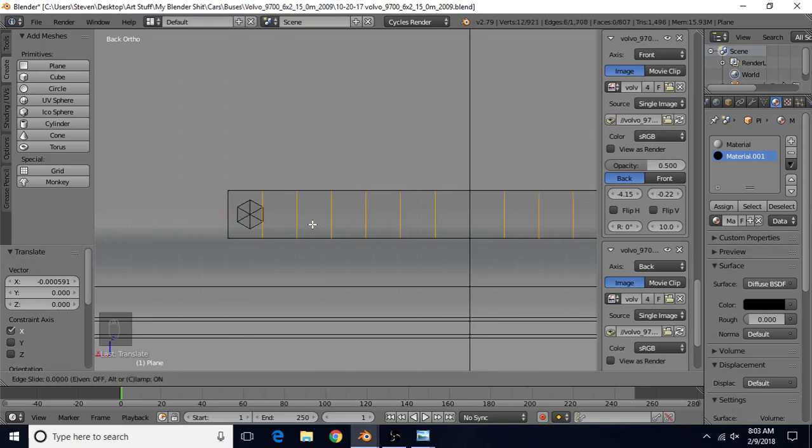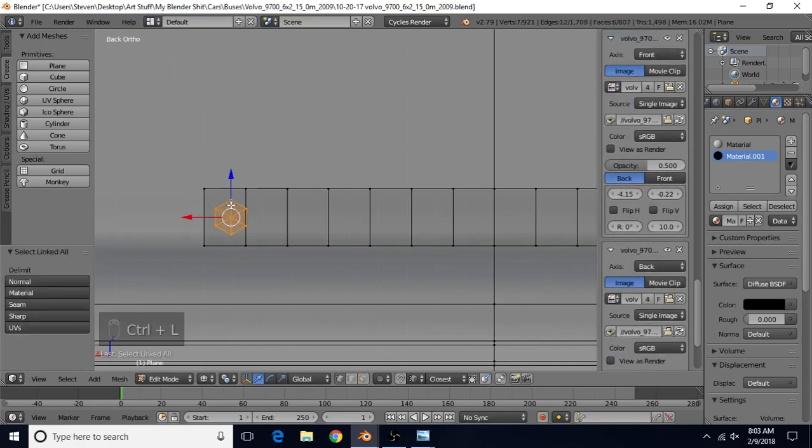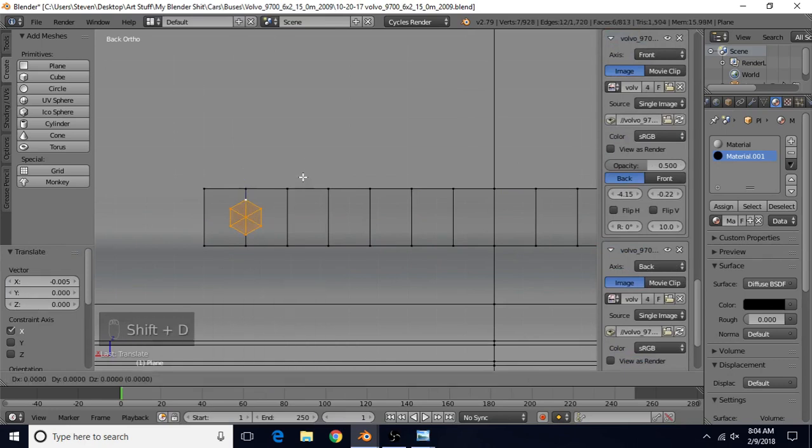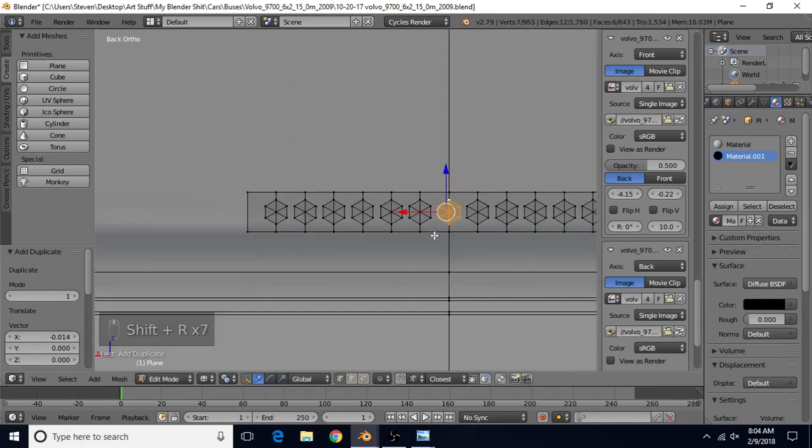So if you do 6, just left click, right click, select a vertex, Control L, grab it on the X, snap it here. Should still be on individual origins. Then do Shift D, press X to limit it to the X axis. Hold Control, snap it here. If you've done that correctly, you can just do Shift R until you have all of your little LED lights.